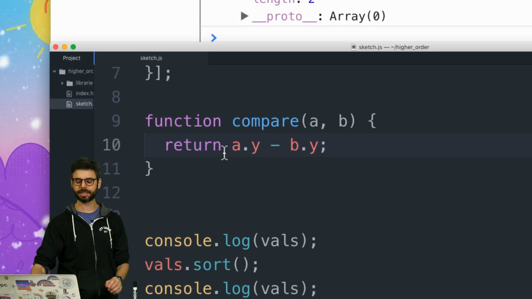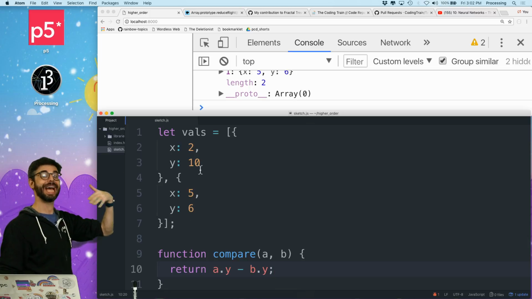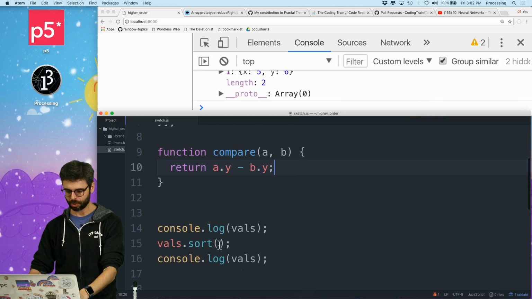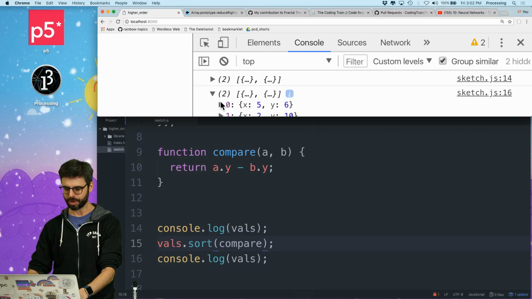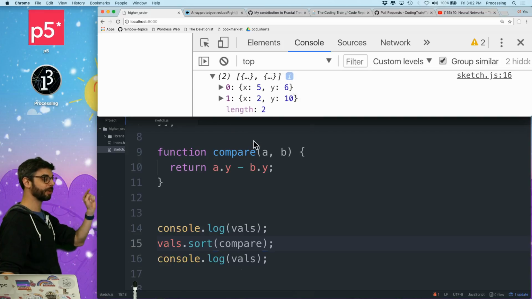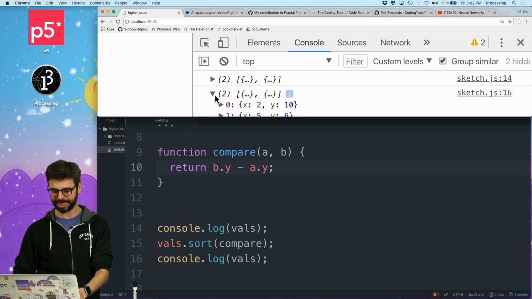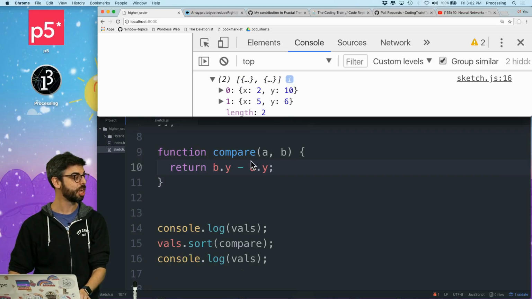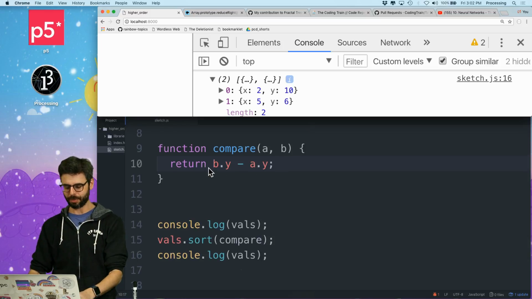So for example, I could say return A.y minus B.y. Right? That makes sense, because in this case we're going to have 10 minus 6 is 4, or 6 minus 10 is negative 4. So if I put that compare function right here in vals, and I hit refresh, we're going to see that 6 comes before 10. Let's change this to B minus A, and we're going to see that 10 comes before 6. I know this is small, but can you see that? 10 comes before 6. And if they're equal, right, that value is going to be 0. So what other ways can we have fun with this?